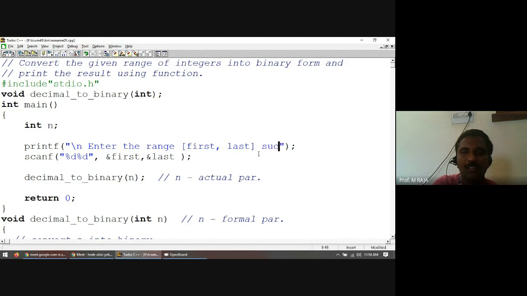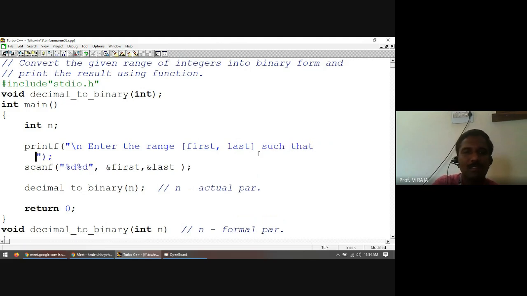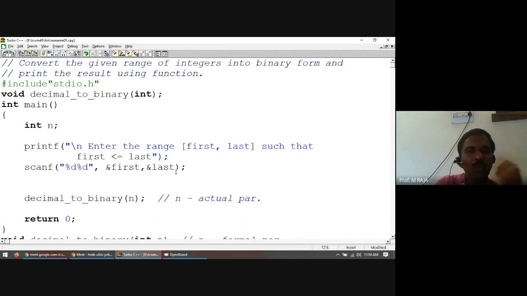First should be less than or equal to last. Okay, this condition should be satisfied. So first comma last, right? Okay, this space, remove it. Then we need to process through the range. Suppose first is 10, last is 20. Convert all the numbers from 10 to 20, including 10 and 20, into the equivalent binary representation.